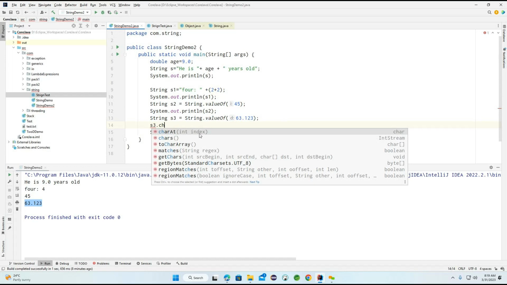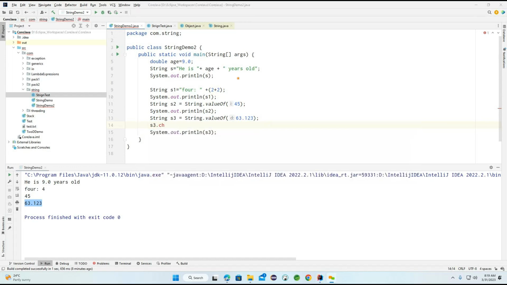It is expecting an integer. If you see, the name of the parameter itself is providing the index. So the index is nothing but, for example, we have these characters. These characters are going to be stored like this.